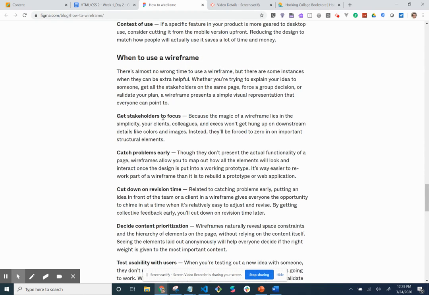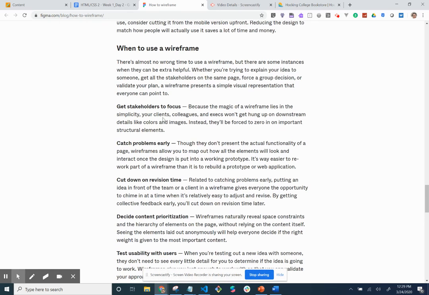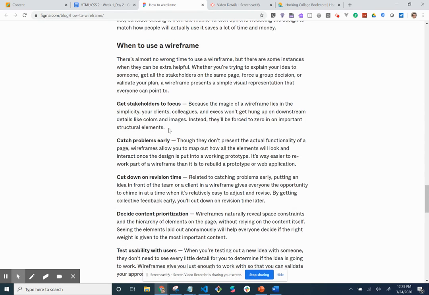When to use a wireframe. There's almost no wrong time to use a wireframe, but there are some instances where they can be extra helpful. Whether you're trying to explain your idea to someone or get everybody on the same page, you can use the wireframe. Again, this is your ability to show what you're going to create without having to actually create it. And again, time is money, and things like that.